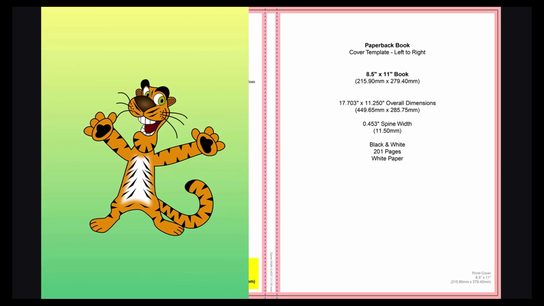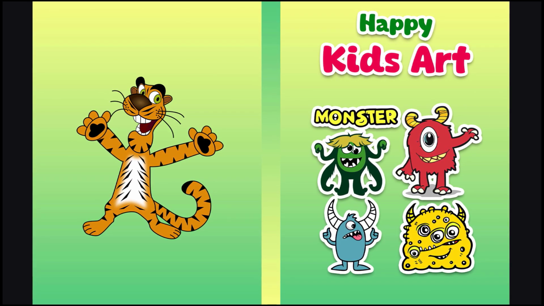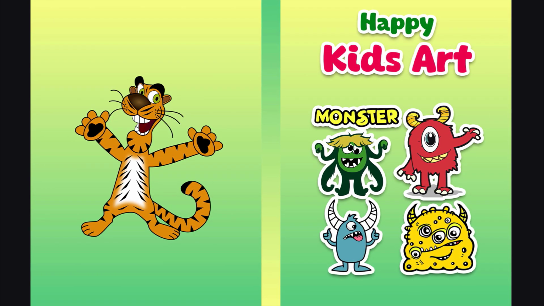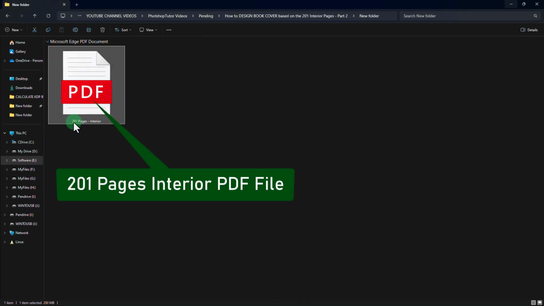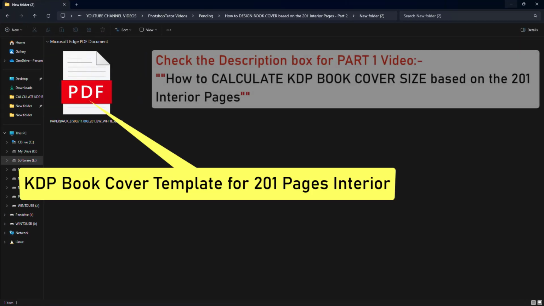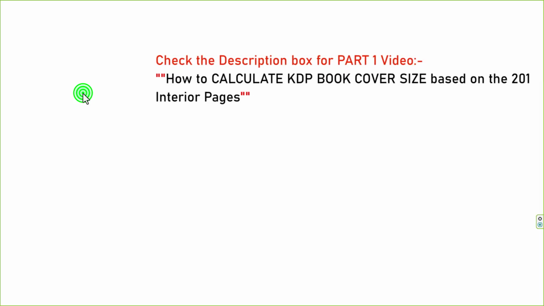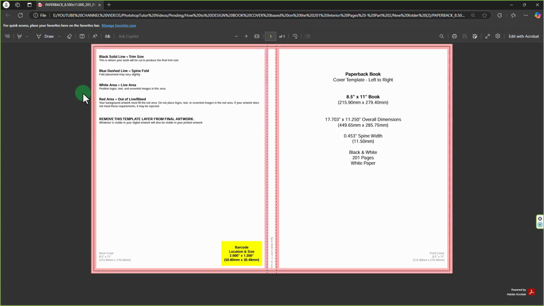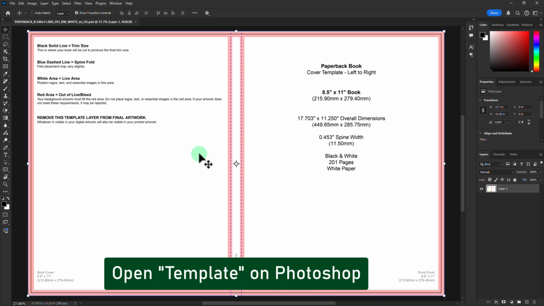Today we will learn how to design a book cover based on the 201 interior pages. As you can see, this is our 201 pages PDF file, and this is our KDP template of 201 pages. Open the KDP template in Photoshop.